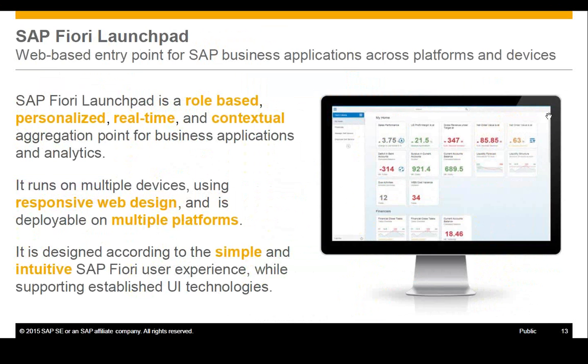So this is your Fiori Launchpad. And this is customizable depending upon the role: your sales role, or procurement role, and finance and HR role, etc. So that's how the Fiori Launchpad looks.